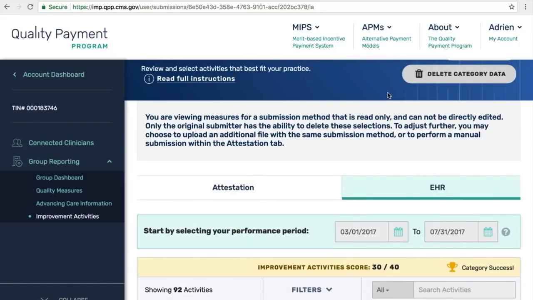So now we've successfully completed all 3 components of a MIPS submission: the quality measures, the advancing care information, and the improvement activities. You'll notice that we've not hit a save or submit button. You're able to log out and log back in, and the state of the data that you've entered, whether you've entered all the data and achieved category success, or whether you've just attested to one measure or completed one activity, will always be saved for you. So the next time you log back in, you'll return to screens that are exactly in the same state as you leave them now.